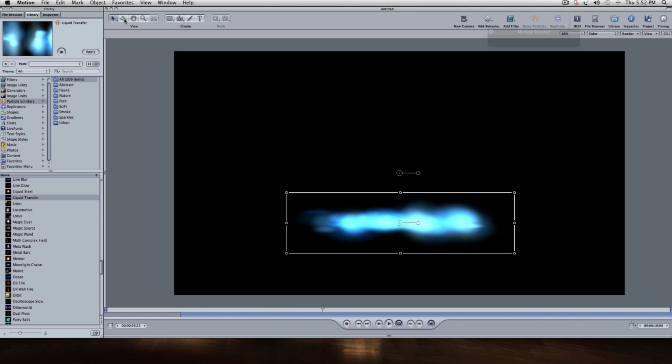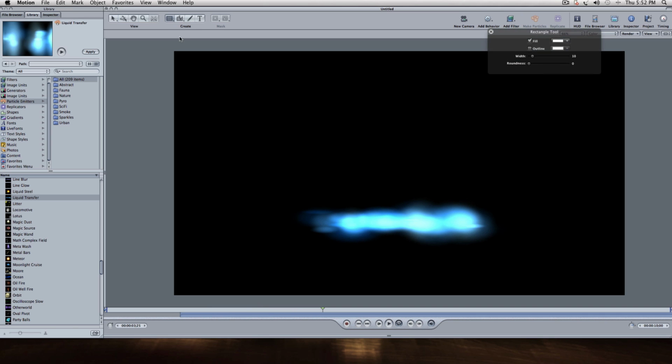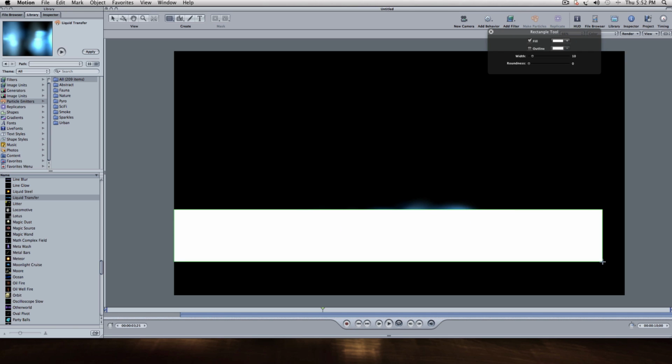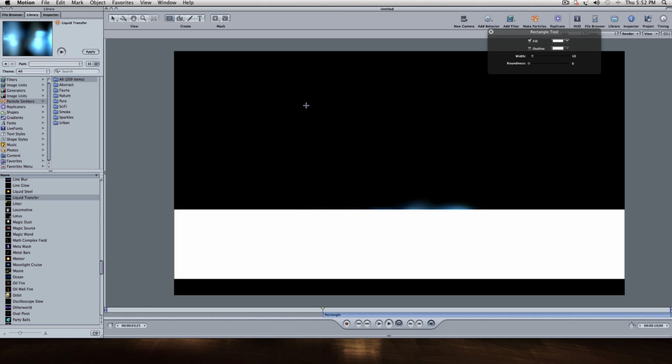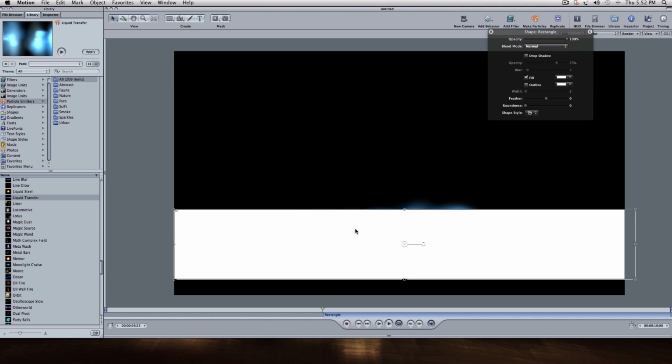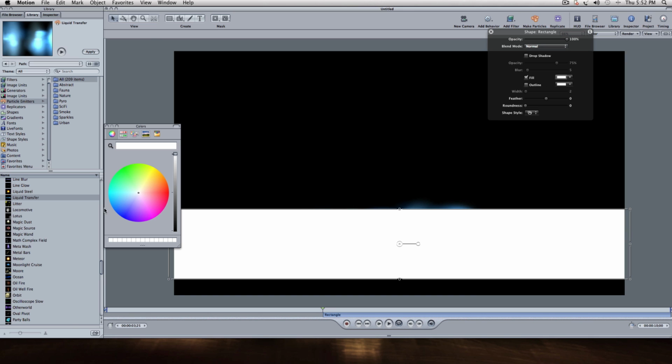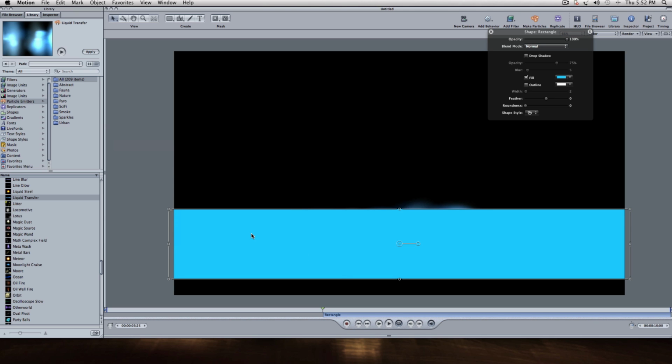Okay, so then we'll take a square up here, and we'll just make a box right here. Move that so it covers both sides. All right, leave a little space in the bottom, that's fine. And then we're going to color that box a light blue and leave the opacity at full.